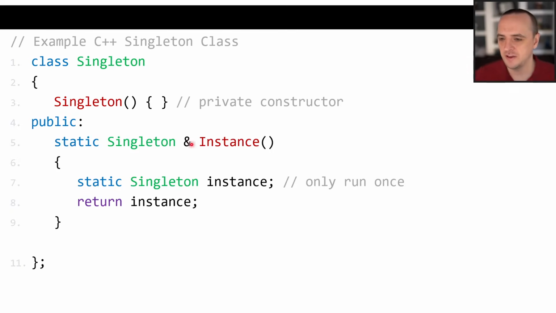Next, we have a singleton function, and that is a static function. If you're not aware, static before a class function means that this function is not tied to any instance of this class. It is just a function that you can call, not on an instance of a class, whereas with non-static functions you have to have an actual object instance to call them on. So this static function returns a reference to a singleton, and the function is called instance.